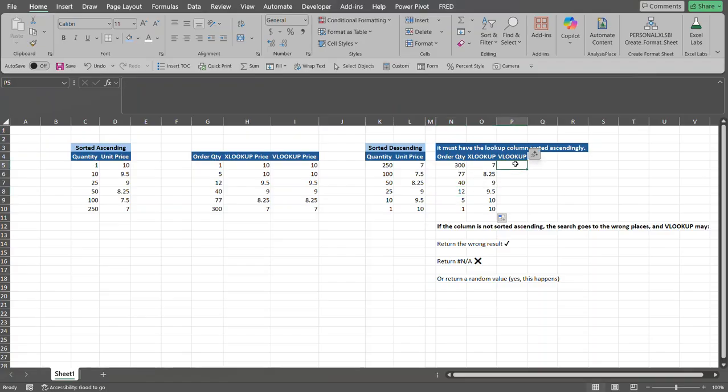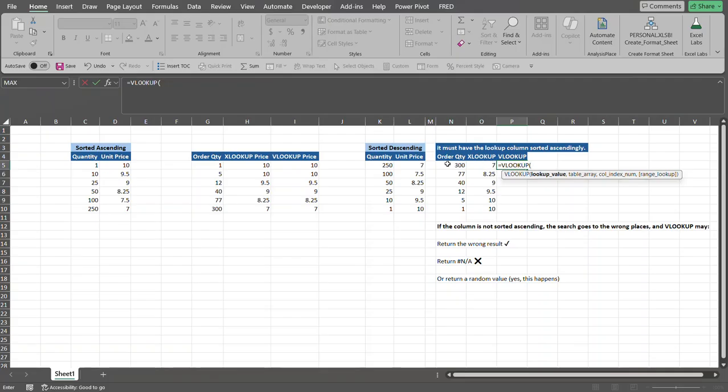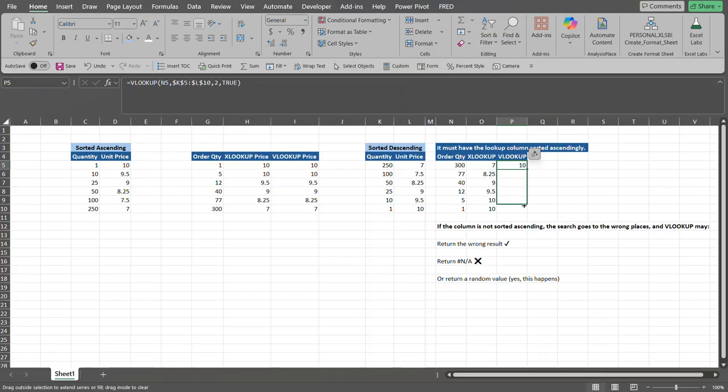Now let's watch what happens when we use VLOOKUP with a descending lookup column. VLOOKUP, lookup value is 300, comma. Table array is here; let's fix it. Column index is still 2, and we want the approximate match, so true. Press enter. Now let's copy this down and see what happens.